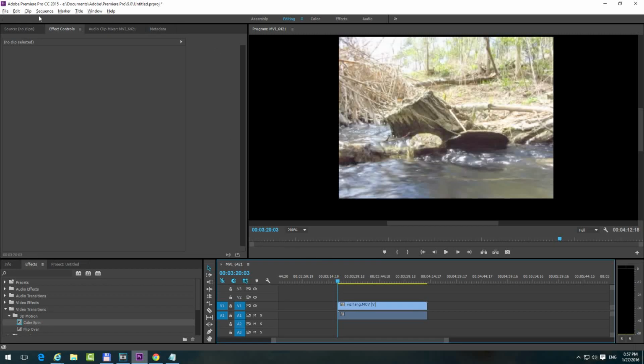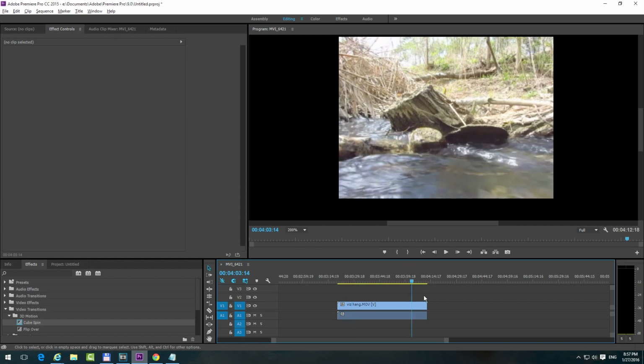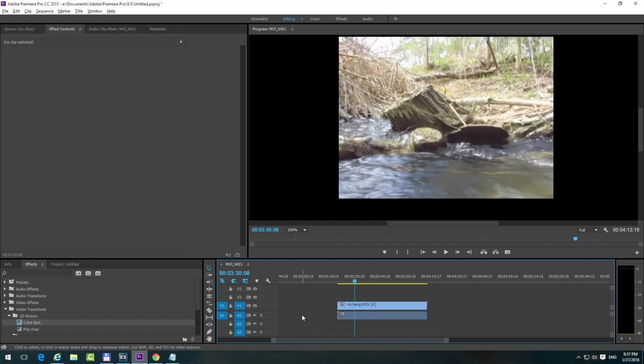This is a tutorial in Adobe Premiere Pro CC 2015 on how to trim down the beginning of a video or how to trim down the end of a video. For example, let's place the cursor there and I will cut off this beginning. So let's press Ctrl+Alt+Q on the keyboard, Ctrl+Alt+Q, and that's cut off.